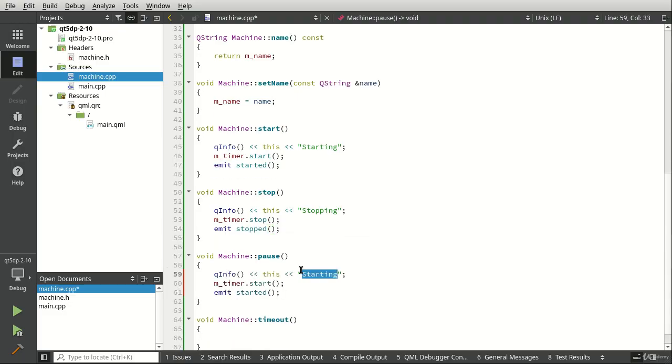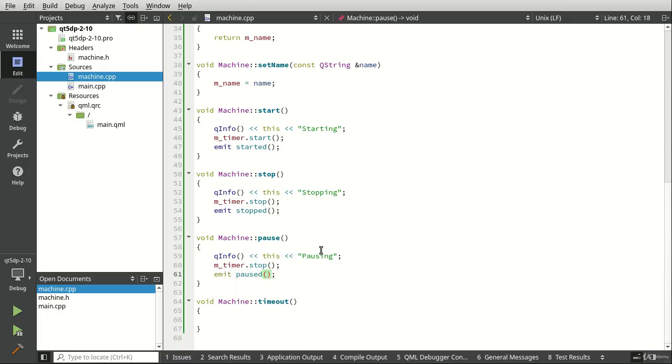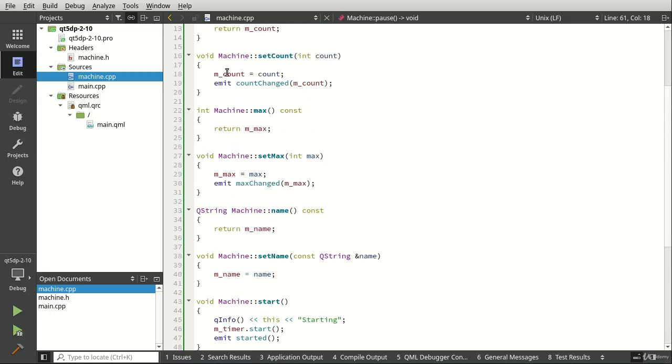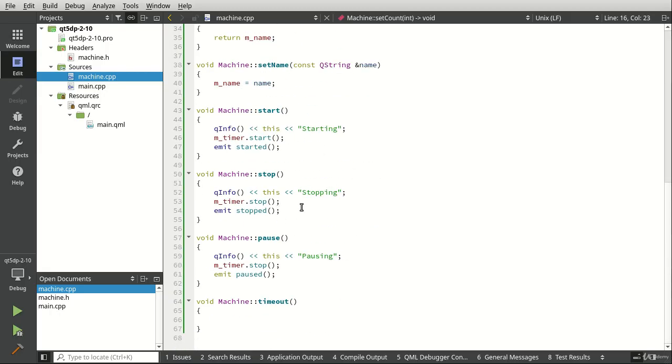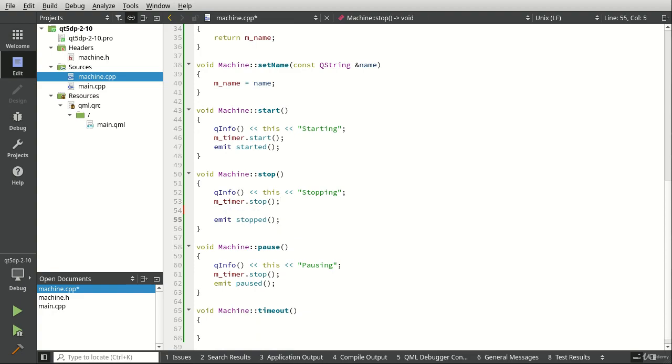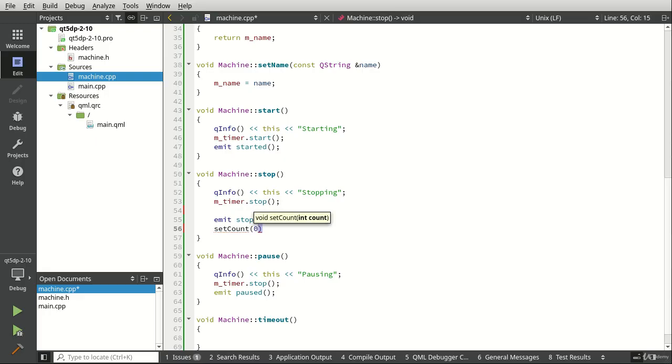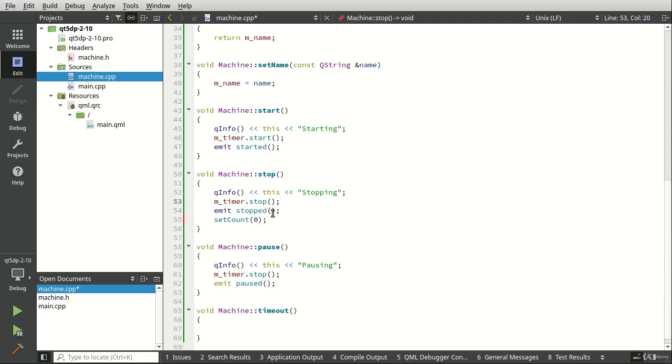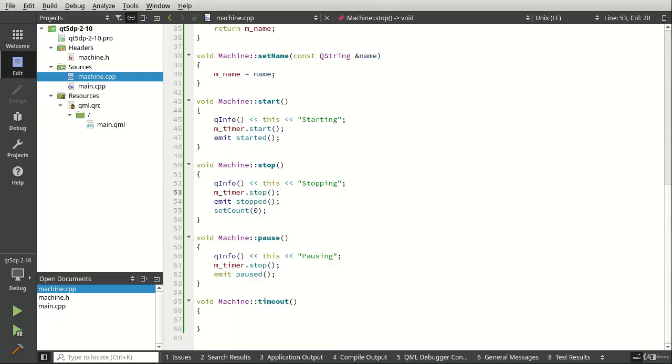Pause, a little bit different. Actually, it's not different. It's exactly the same. Or is it? Let's go in here, stop that timer, and emit paused. There we go. So if we stop, we should probably reset this count, which means we're going to also do count changed. Let's do that after this, though. Set count 0. Think of stop as like a hard reset on our machine. We could do this really any way we want. I don't want to get too hung up on those details.